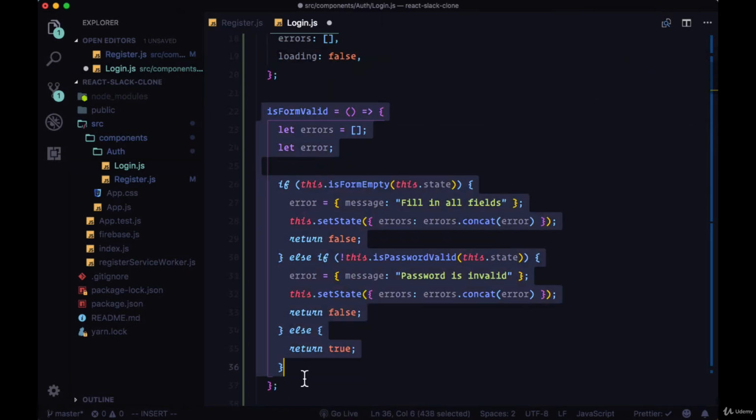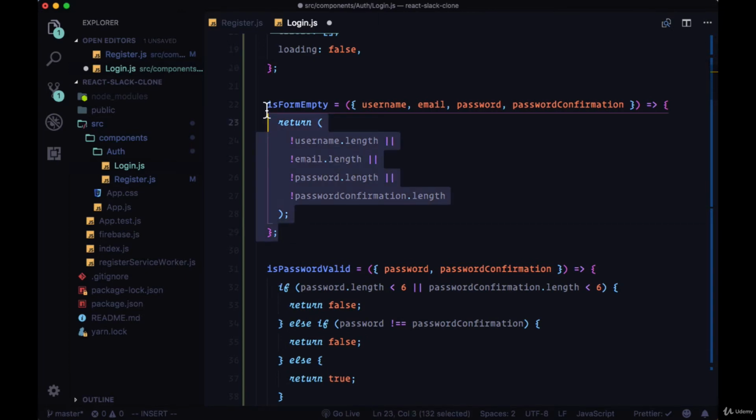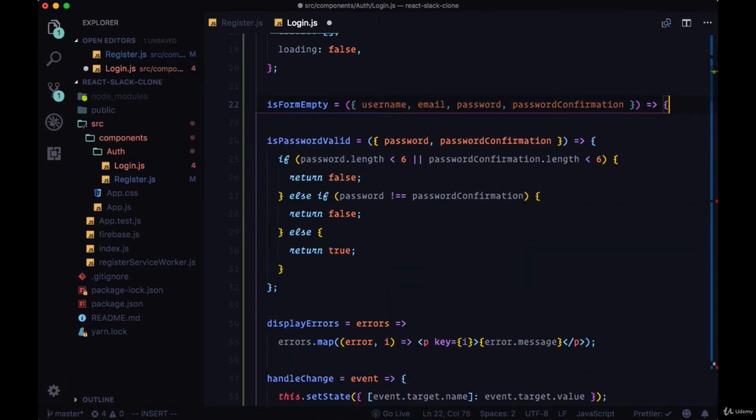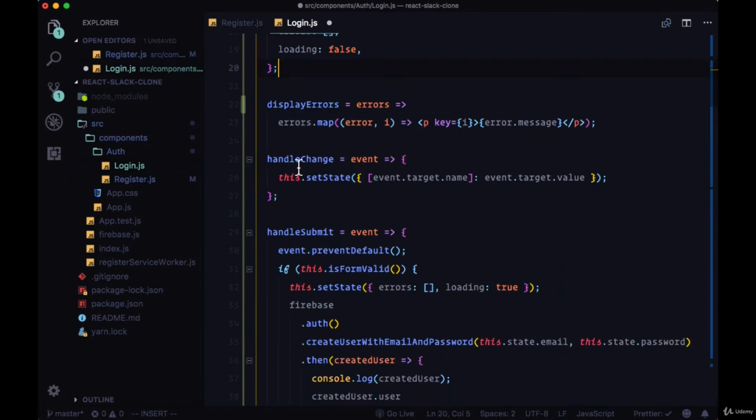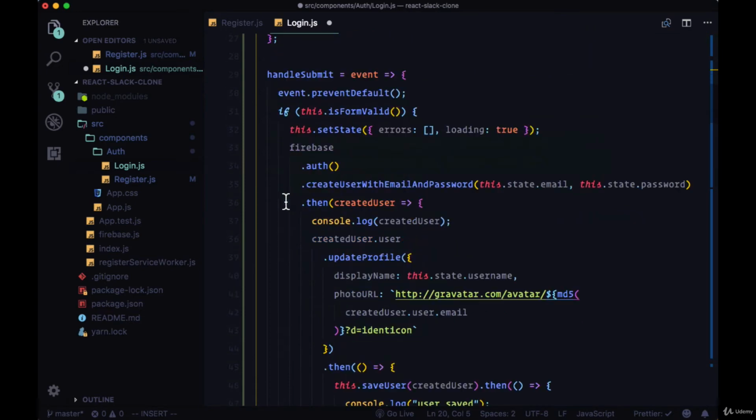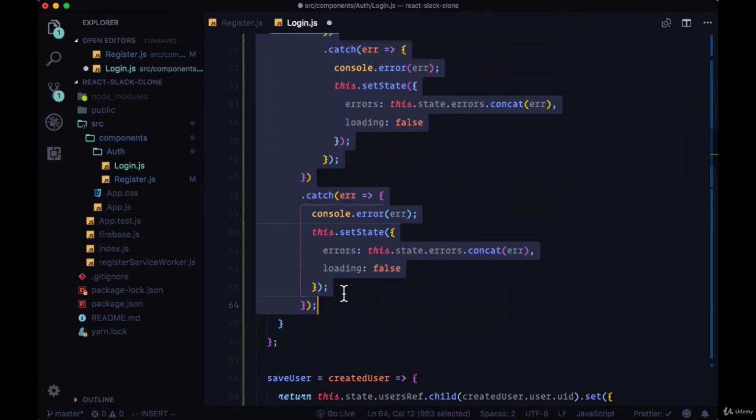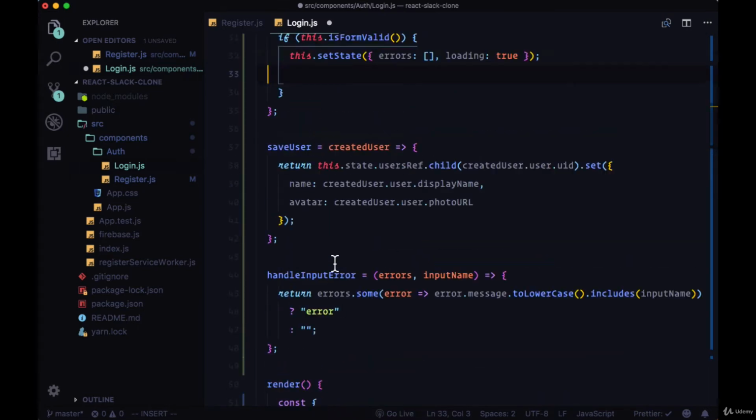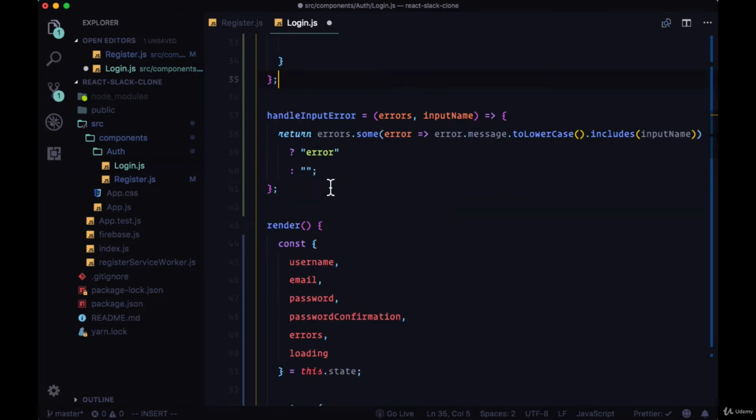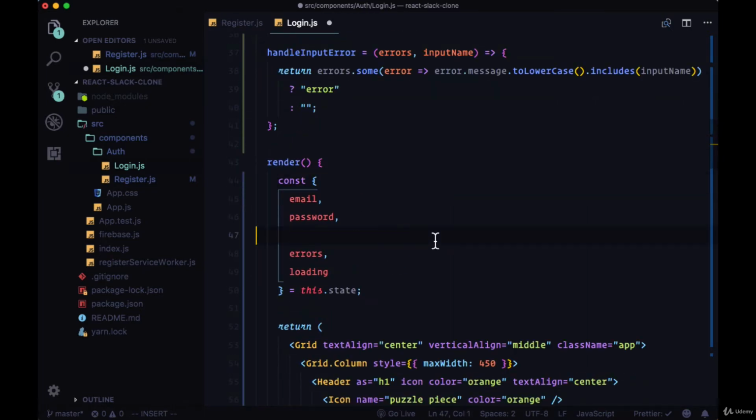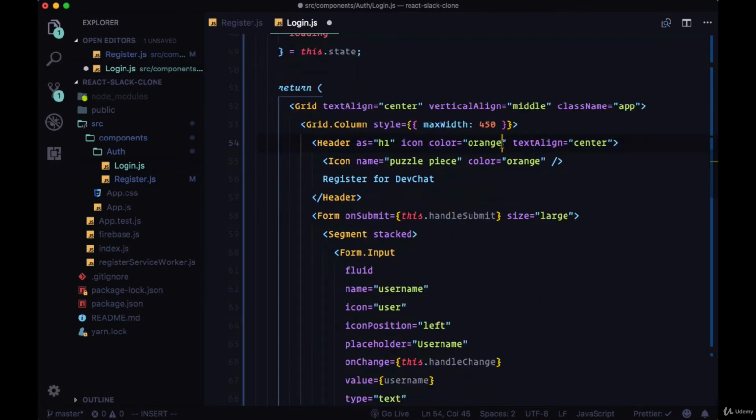We'll get rid of the validation functions. We'll get rid of isFormValid, as well as isFormEmpty and isPasswordValid. We'll remove the Firebase promise where we're calling create user with email and password within our handle submit. We'll get rid of the call to save user, so the save user function, and we'll remove the destructured values for user and password confirmation in render.